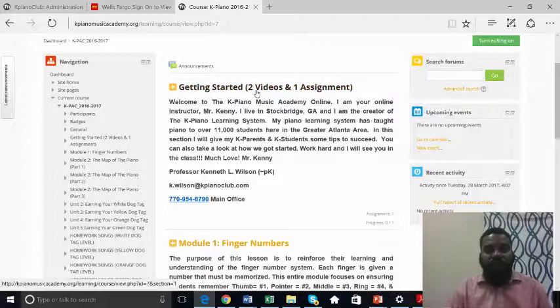All of these are modules. This first module is where you're going to start with getting started. 2 videos, 1 assignment is where you're going to get going. You're going to do that at home. Hey, make sure you take a second and do that getting started module. That's going to talk to you about what you need to do to be successful in the program. All right, let's keep going.